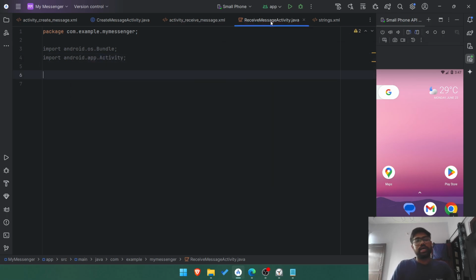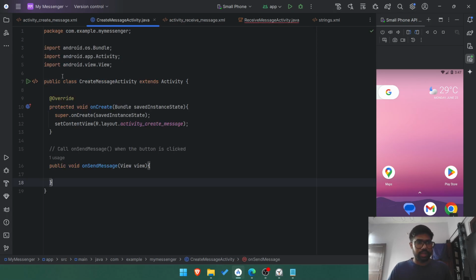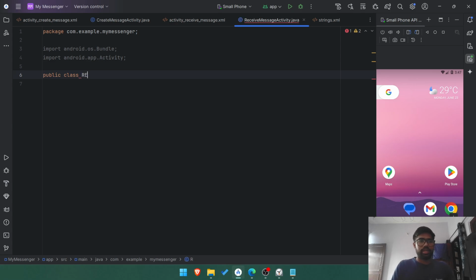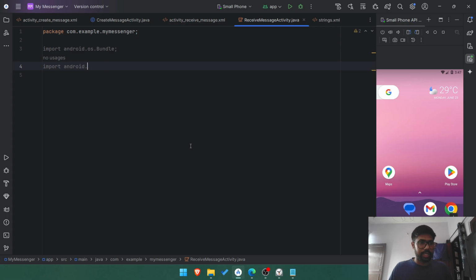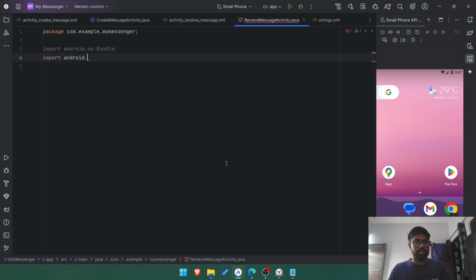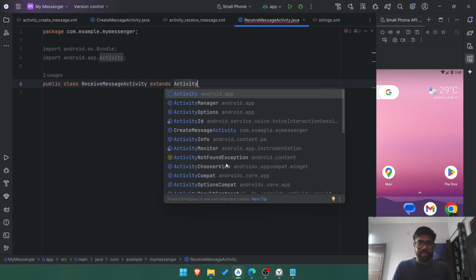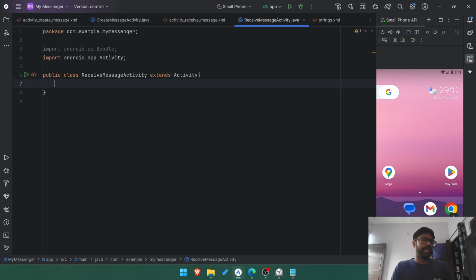And we create a public class. Was the one before a public class? Yeah, public class ReceiveMessageActivity extends Activity, right? Then here we will create our own onCreate function.